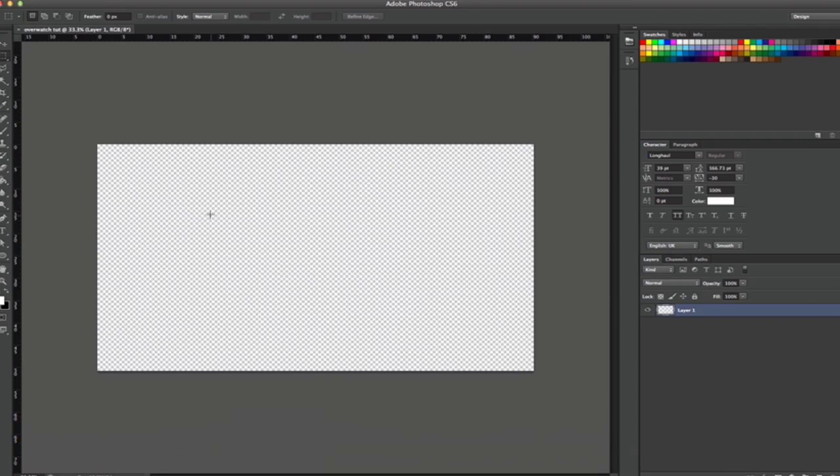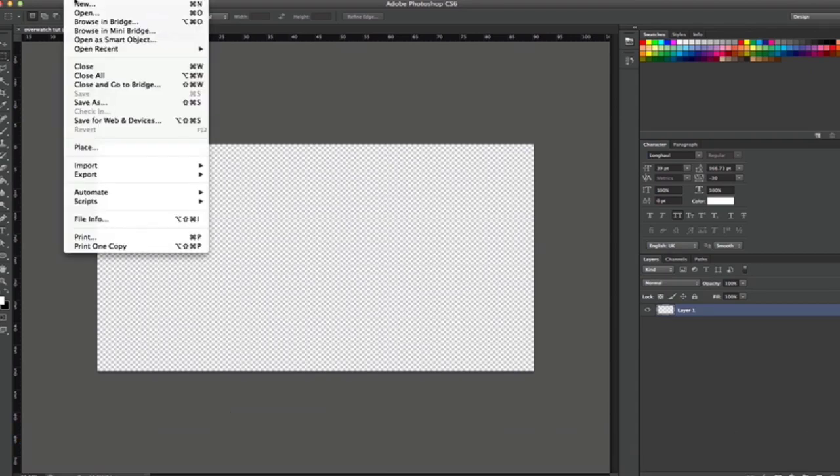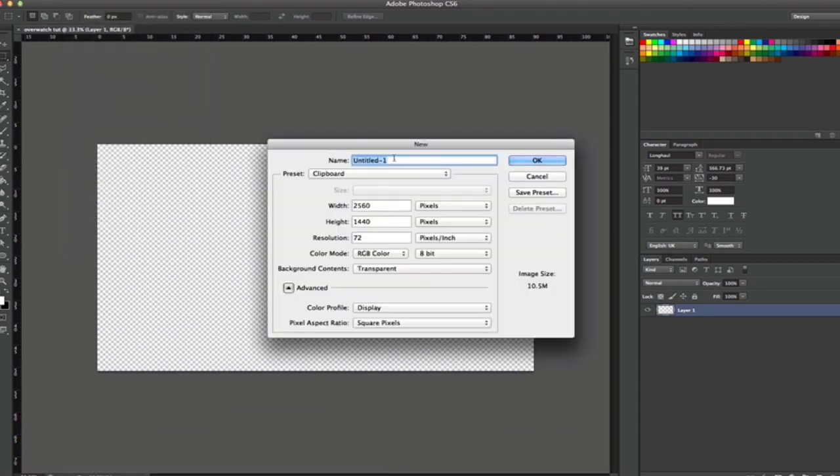So, basically, when you start, I'm going to do File, New, call this whatever you want. I'm going to call it Tut for tutorial. The width should be 2560, height 1440, and they should both be on pixels. You can copy out the rest if it's not the same. I would keep it like this. Make sure the background contents are transparent as well.